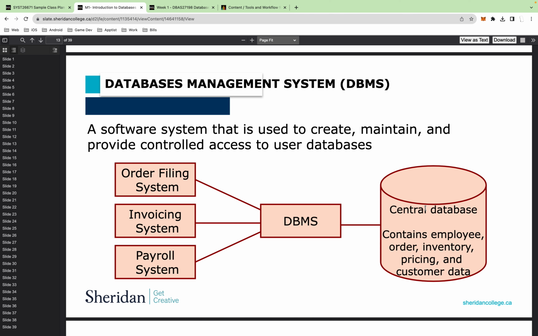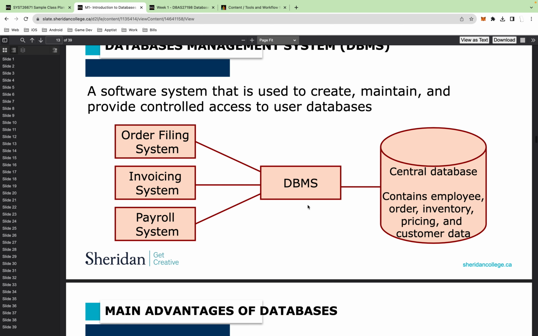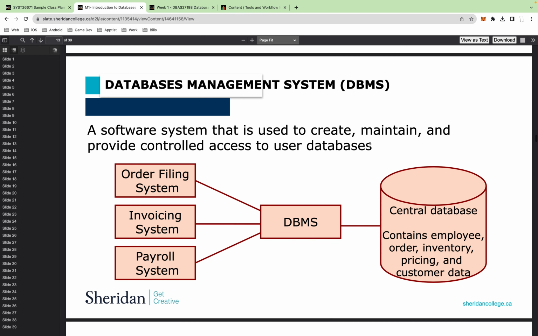That's not good. Right? So a database management system is a software system that is used to create, maintain, and provide controlled access to these databases. So here we have the management system, and it pulls all the information from a central database. It contains employee, order, inventory, pricing, and customer data. Right? So these systems have a centralized database instead of like this one here.